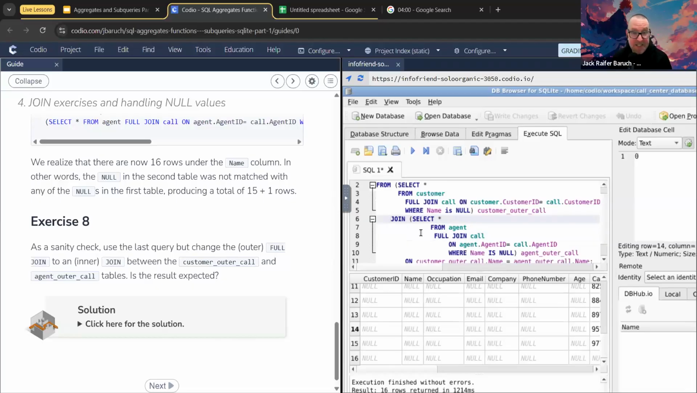So that's an interesting one. If instead of a full outer join, I just do an inner join, I get blue screen, empty, nothing.